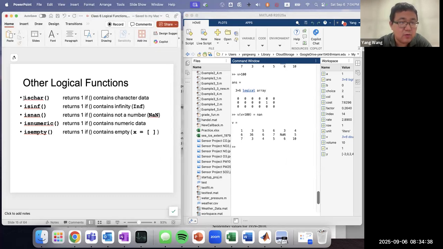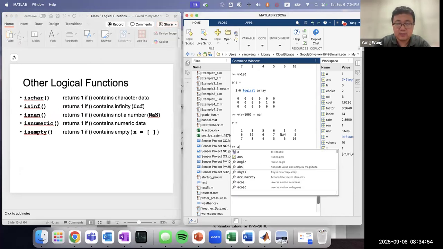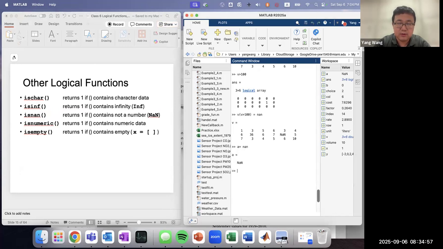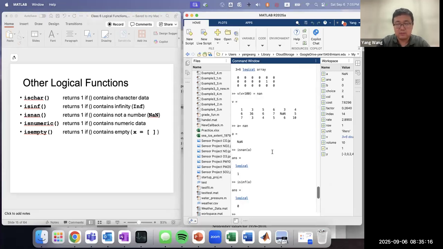For example, you can tell whether the input is a character, whether the input is an infinity, whether the input is not a number, whether the input is numeric, whether the input is empty. Okay, so we've talked about not a number. So you can try, let's say, define A being not a number, and then you can try isnan of A. You can see that it's actually one. So it's asking is A not a number, and it's giving you one. And you can also test isinf of A, and you can see it's zero.